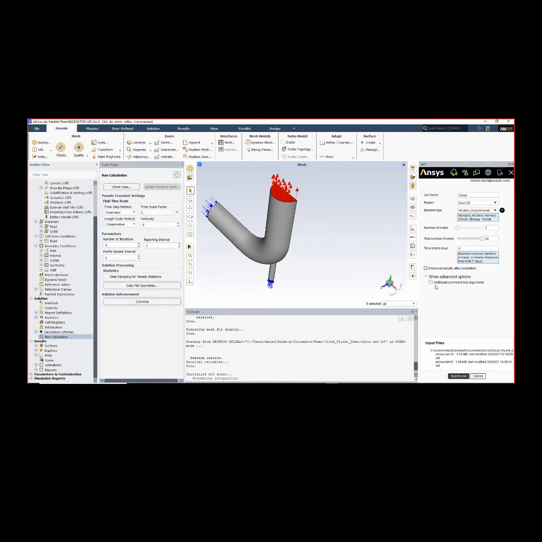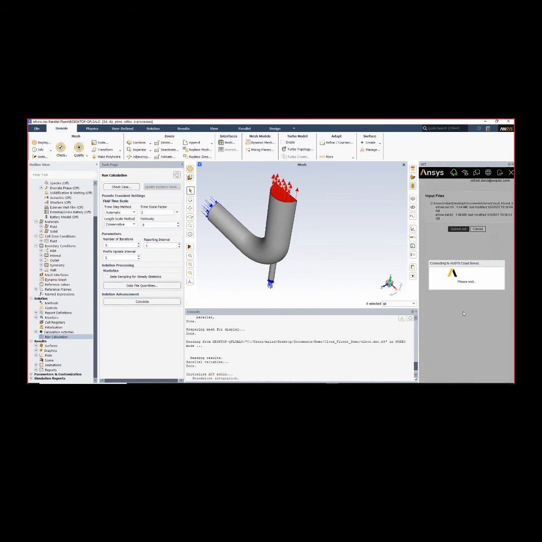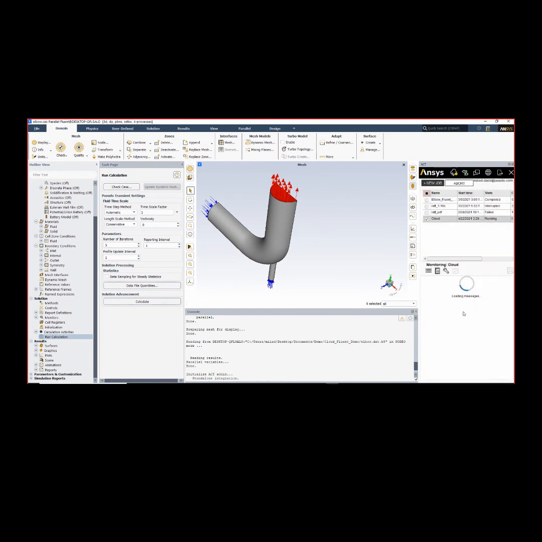And then some advanced options for TUI command. So for some customized solution, if you're using UDFs or some subroutines, you may use this option as well. So that's pretty much all. And then the last thing is just click on submit job, and what it will do, Fluent will take your case and data files from your local computer to Ansys Cloud. So it typically takes a couple of minutes, and you can monitor what's going on here.